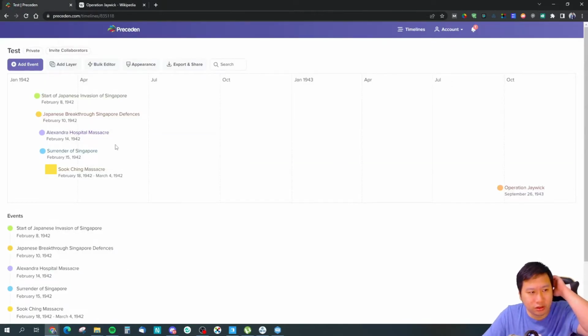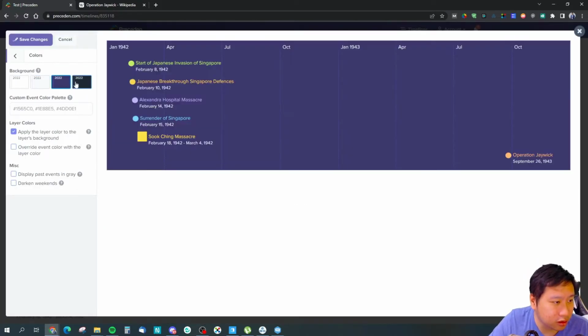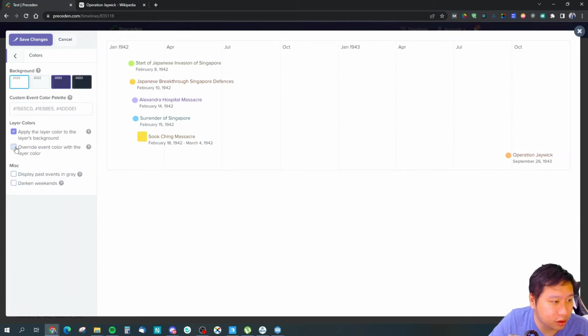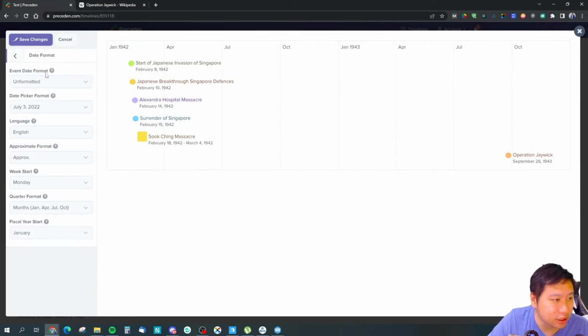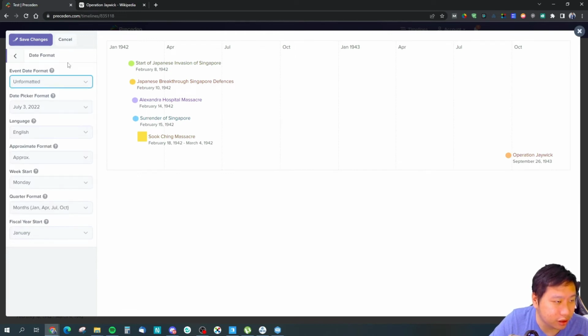Okay, so we can change the appearance. What else do we have? Override event color with the layer color, display past event in gray. Okay, that's interesting. Darken weekends. Okay, very nice. So those are the things that we can do. And then how we want to change the date formats.